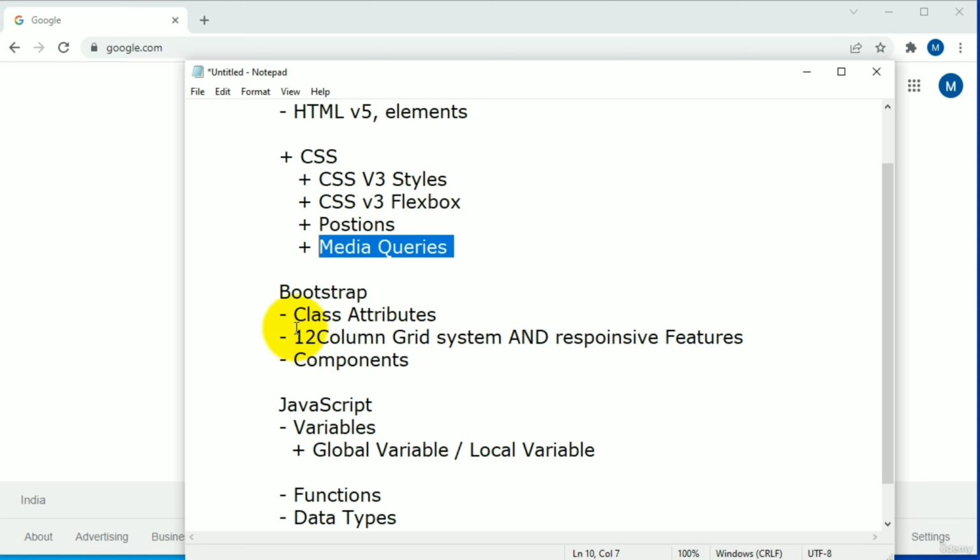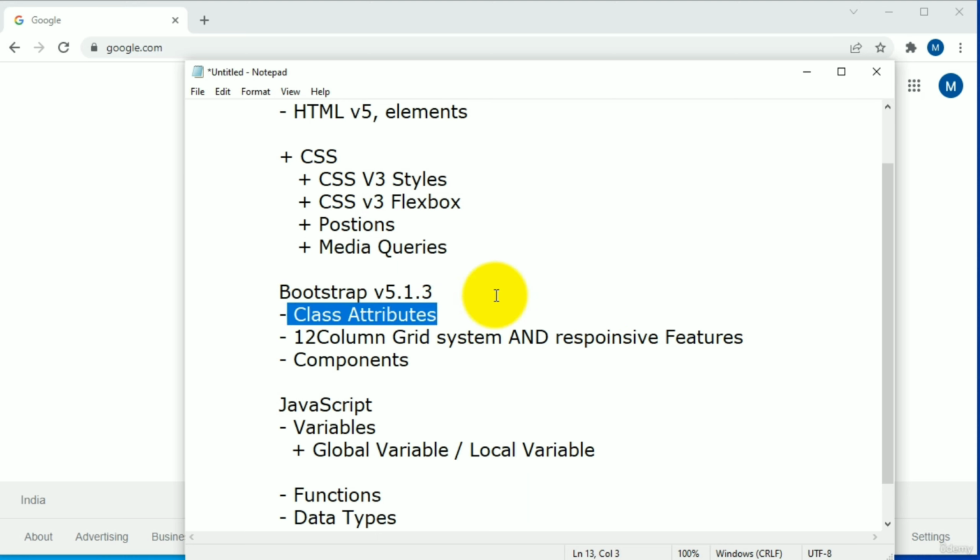And there is another framework. Bootstrap is another framework. Here in Bootstrap, I explained version 5.1.3. You can see there are class attributes, and this is most important. If you want to use Bootstrap, then you have to know all the class attributes for each and every division, so that you can assign different kinds of colors. You can assign some alignment values also with the help of these Bootstrap class attributes.